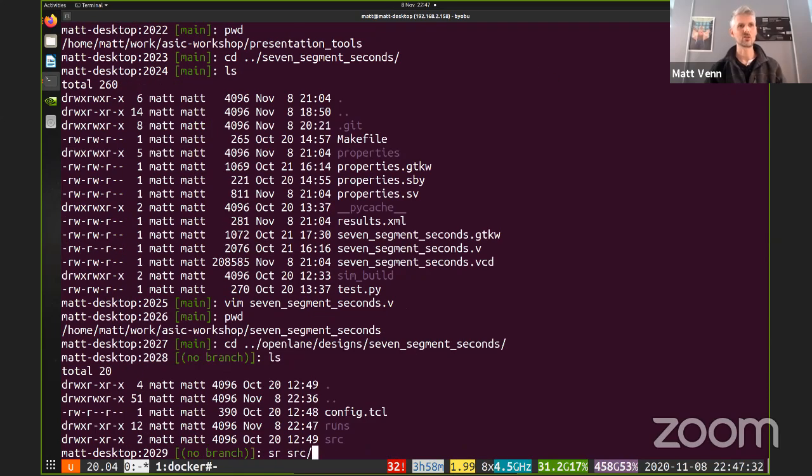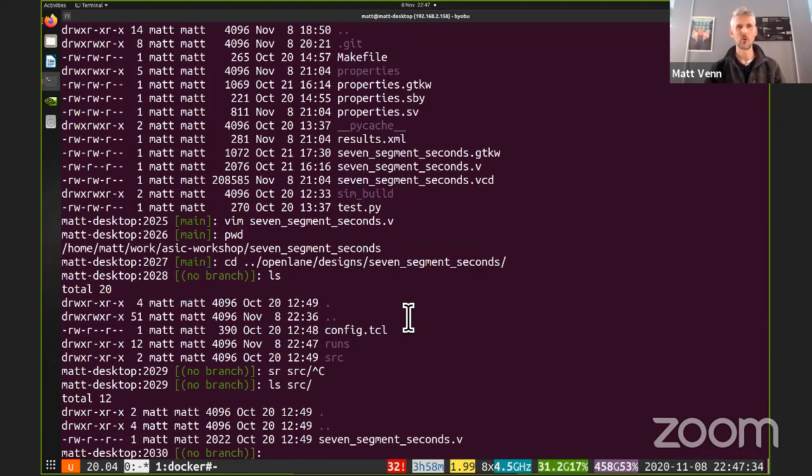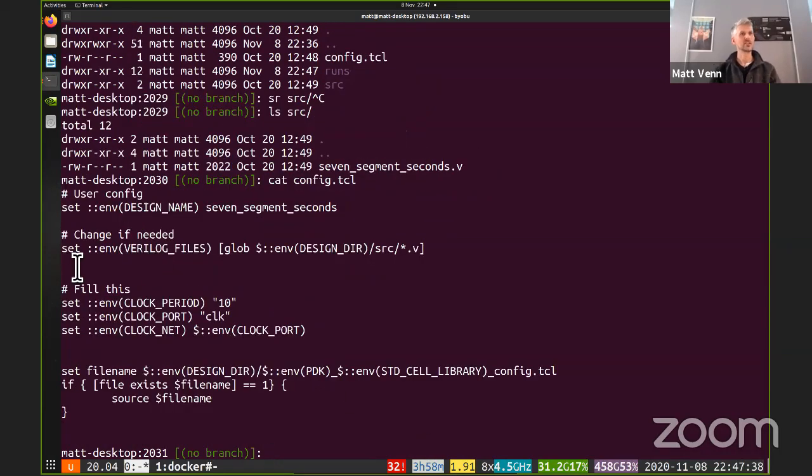So in source, I've got that same file. And config, this is the default config. So I didn't need to change anything for this design. Because it's big enough, all the defaults work fine. I didn't need to mess around with that.